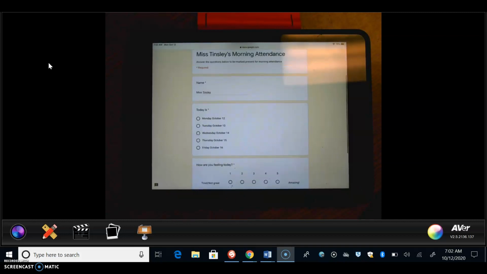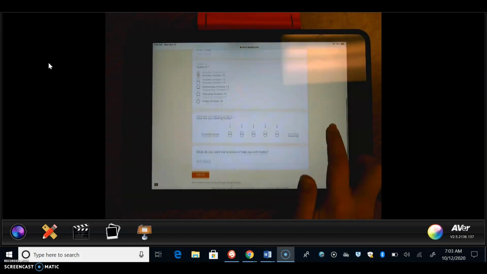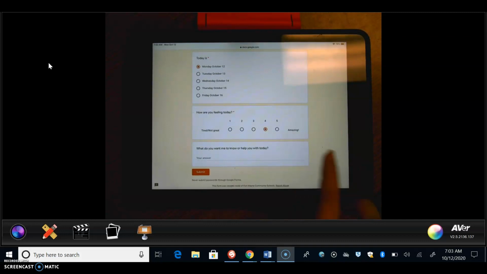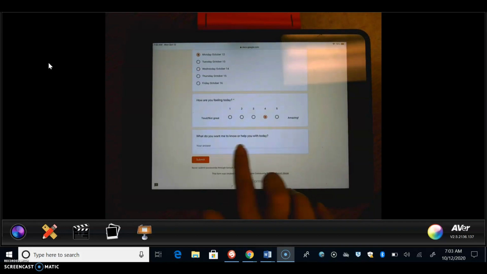for attendance. Today is Monday, October 12th, so you have all of the week's days to choose from, but choose the day that we are on. How are you feeling today? And then what do you want me to know or help you with today?